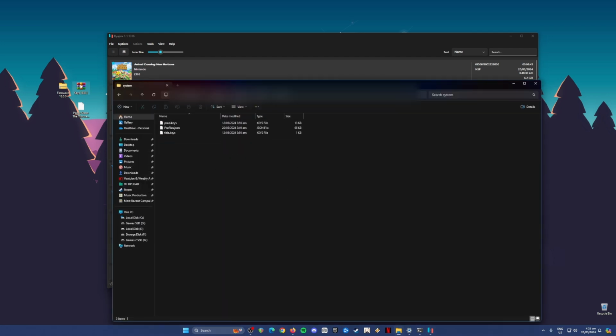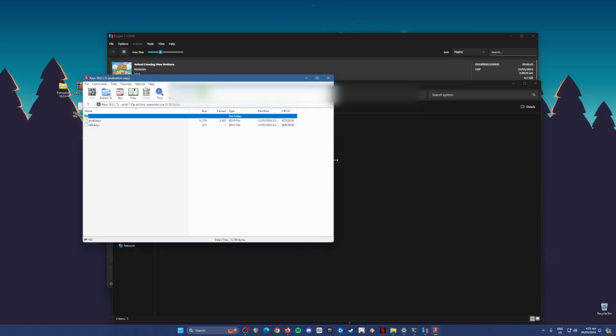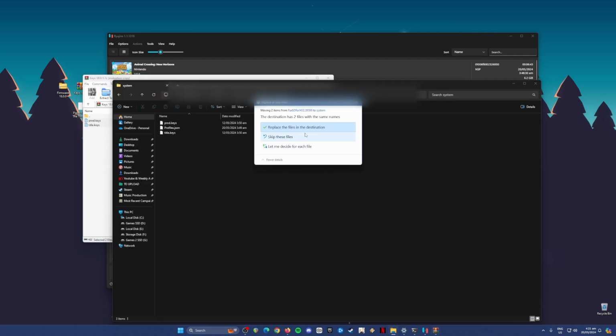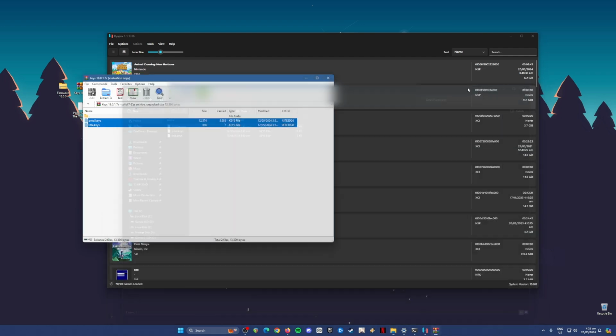The next step to do is just open the keys 18.0.1 version on the desktop, and then drag and drop the product keys and title keys into this folder. And this folder should be empty, by the way, because it's your first installation. Once done, close this.